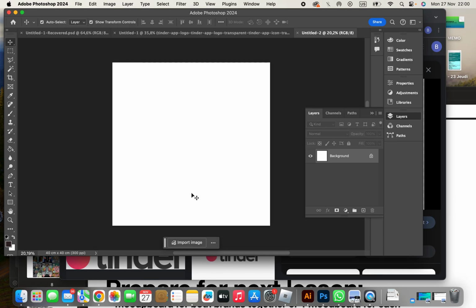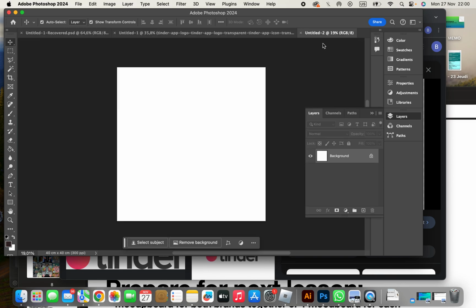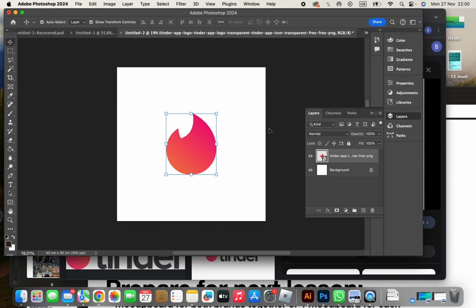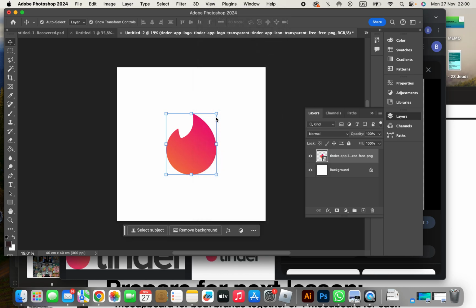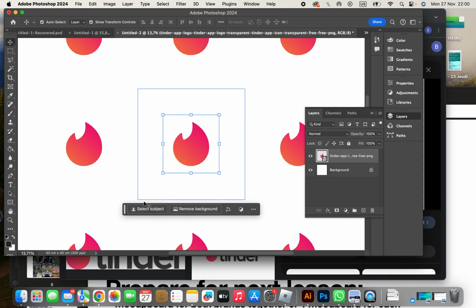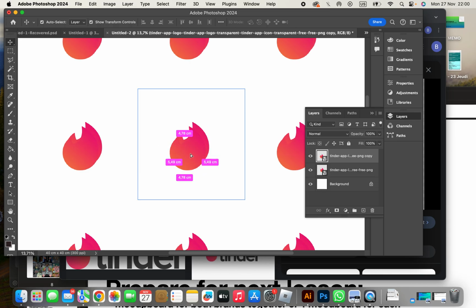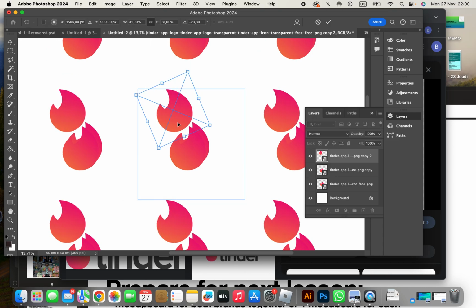So here it is. Now all you have to do is Command copy this piece, Command paste here, and do the same operation. So View, Pattern Preview. Okay. Now again you see that this is the square, it's exactly the same dimensions. So now what you can do, if you press Option and you slide the object, you will get a copy of it just by itself. So here I have 3 objects.